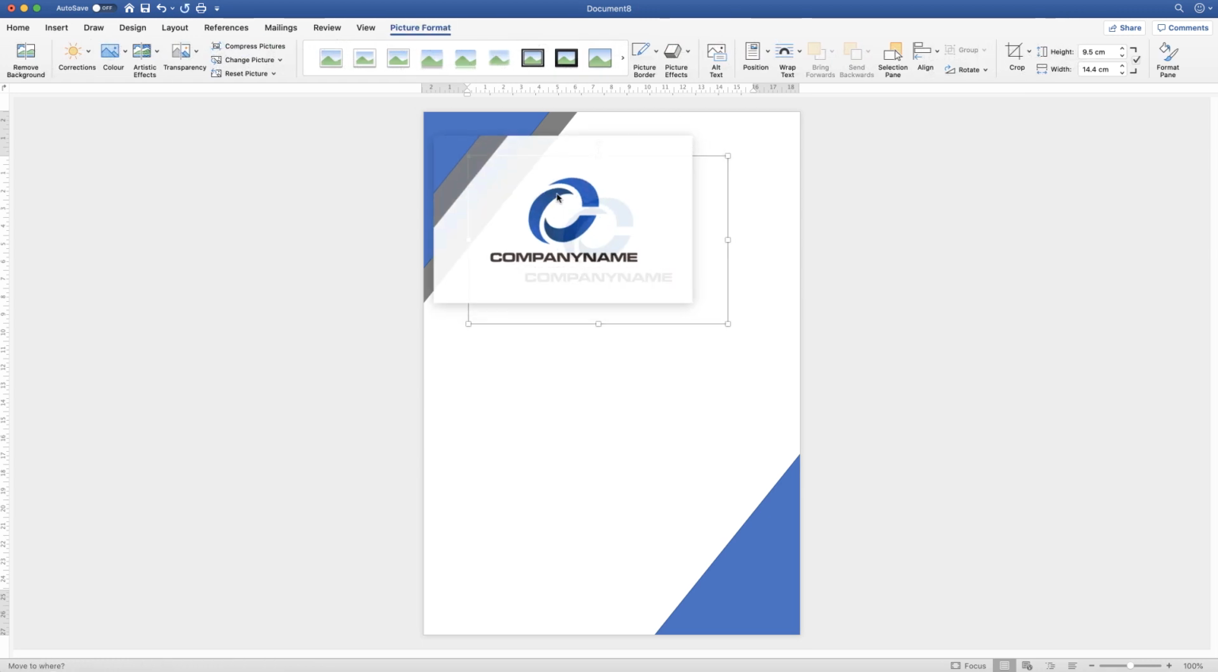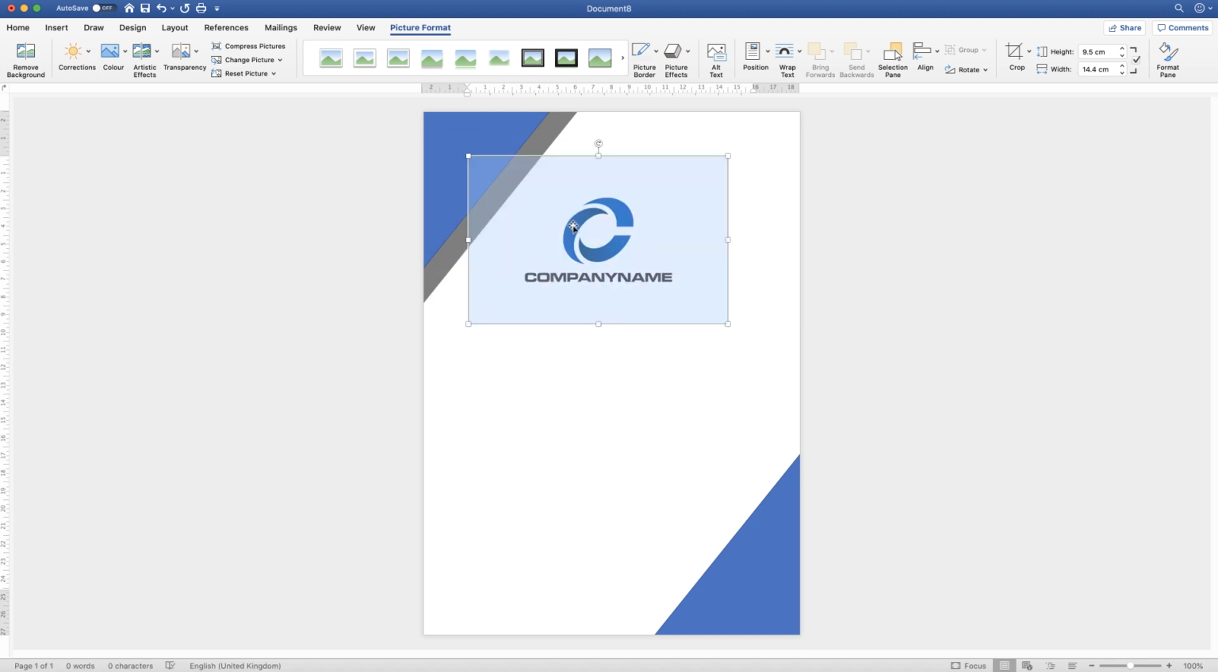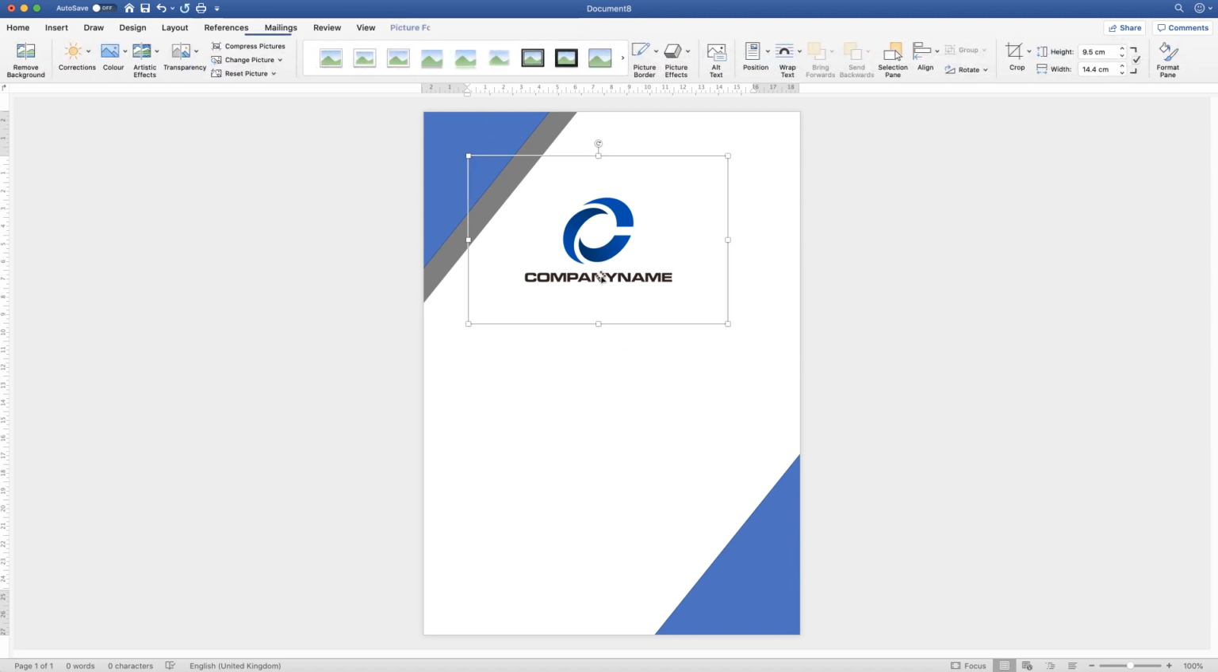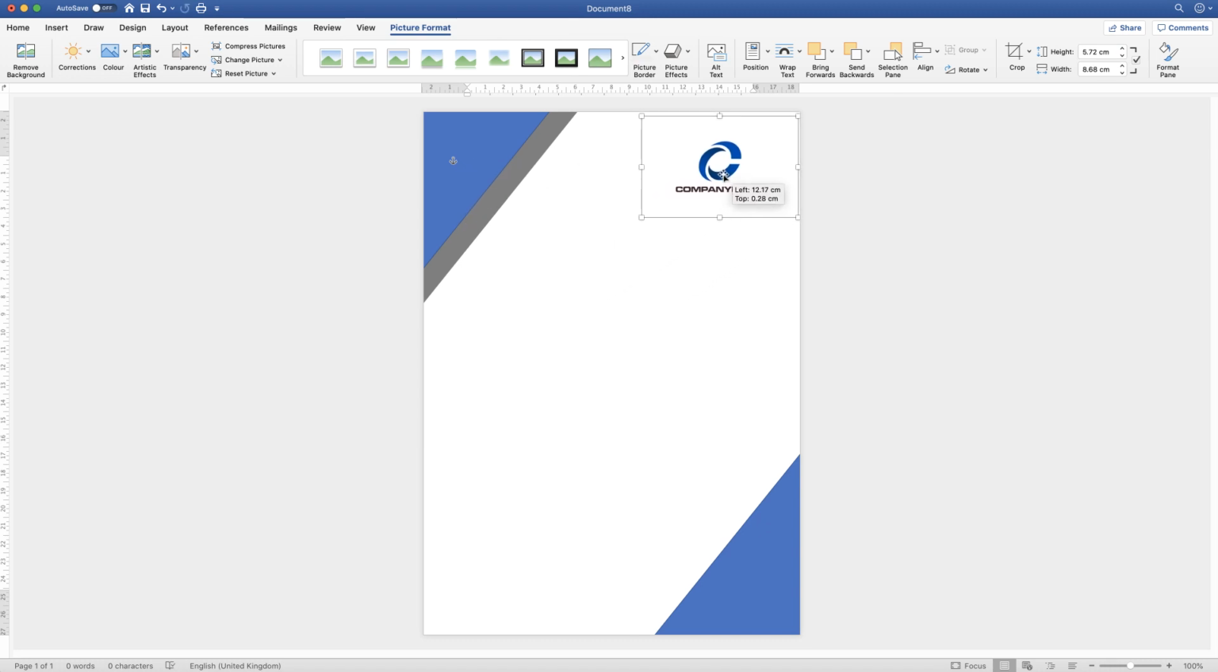Now when I go to move my logo, you can see that it won't move. But all I need to do is to make sure I'm on the Picture Format tab. If that doesn't appear, it's because your picture isn't selected. So if I just click off, you can see it's disappeared. If I highlight my logo, go to Picture Format and go along to Wrap Text. Click on the drop down and click in front of text. Then you can just reduce the size of your logo and just place it up in the corner.